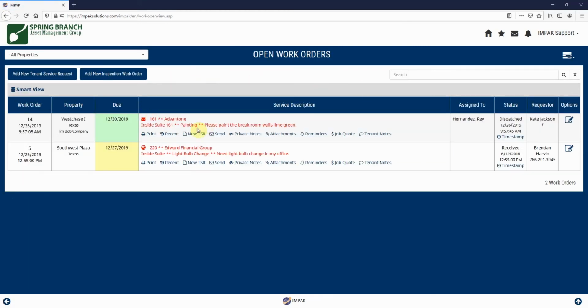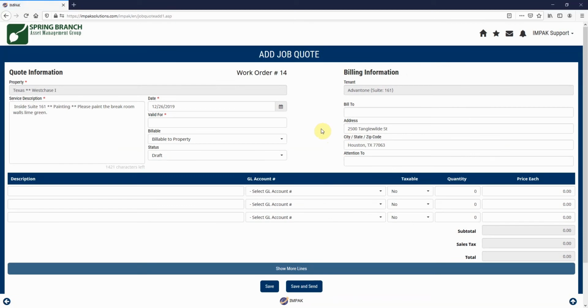To create a job quote we can go to Open Work Orders. And so here we have a work order from a tenant to paint their break room walls. And here we have the option to create a job quote. So to create a job quote for a work order, just simply select job quote.